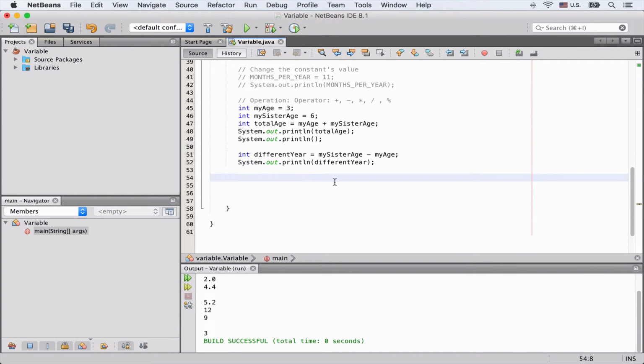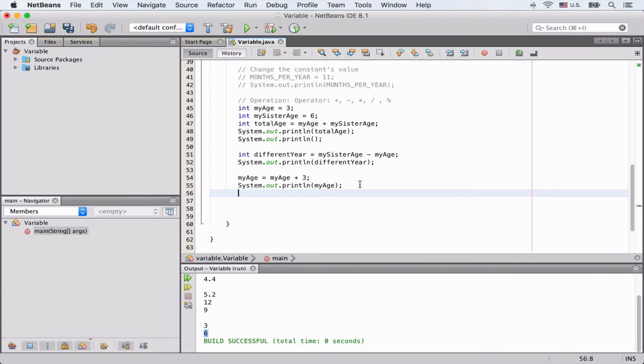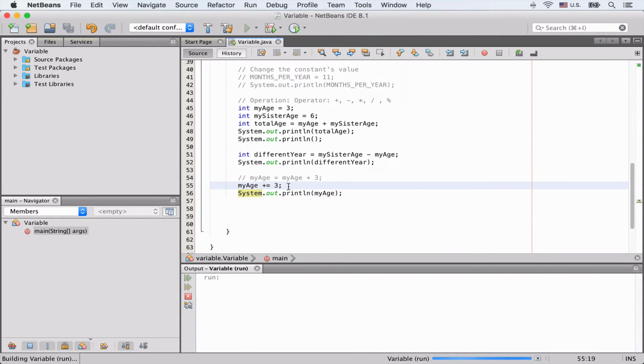So after 3 years, I want to see what my age is by doing my age assignment: my age plus 3, and print it out. And run it. Okay, here after 3 years my age is 6. I can do it another way. So comment it out, and I will have the second one as my age plus equal 3. So now we can see the result.